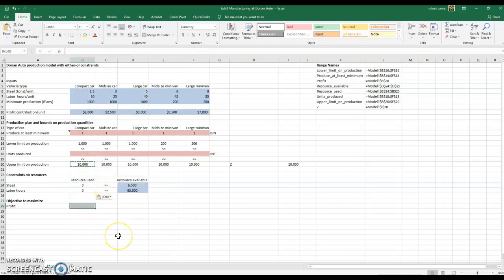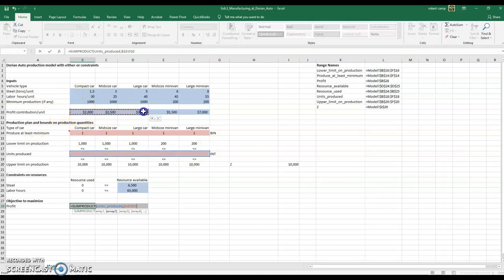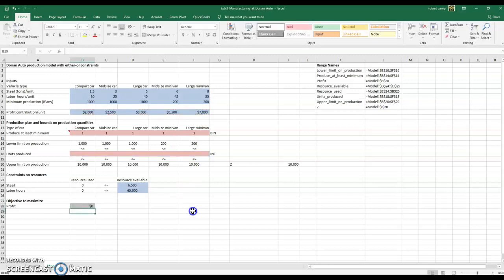Control C, Control right click, paste formatting. And so what's our profit going to be? That's just going to be sum product. Oops, not sum product. We'll highlight that, hit tab, and we'll do our units produced times our profit contribution per unit. So there we go. We've got $0 right now. We'll just drop a 1 in there. There we go, 3,000 hours. So we've got everything set up.